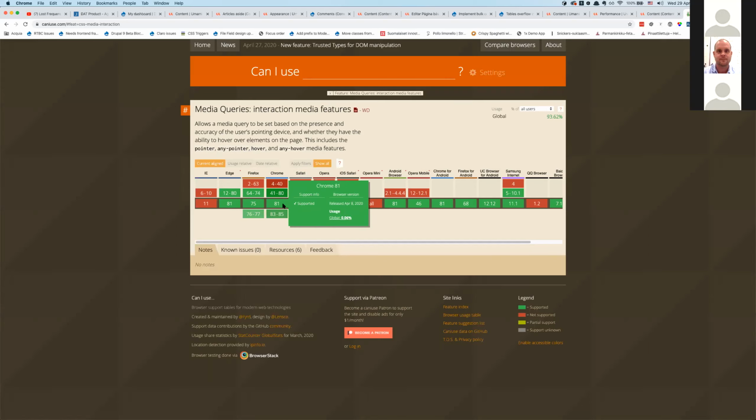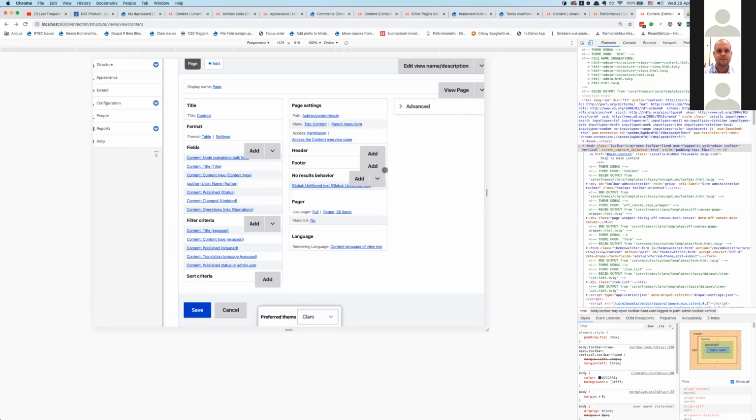Yeah, this pointer is the only one that I know so far. I guess the problem with this too is that you don't really know if they're using pointer or not based on that, because your device could have multiple ways to navigate. Exactly. Yeah.